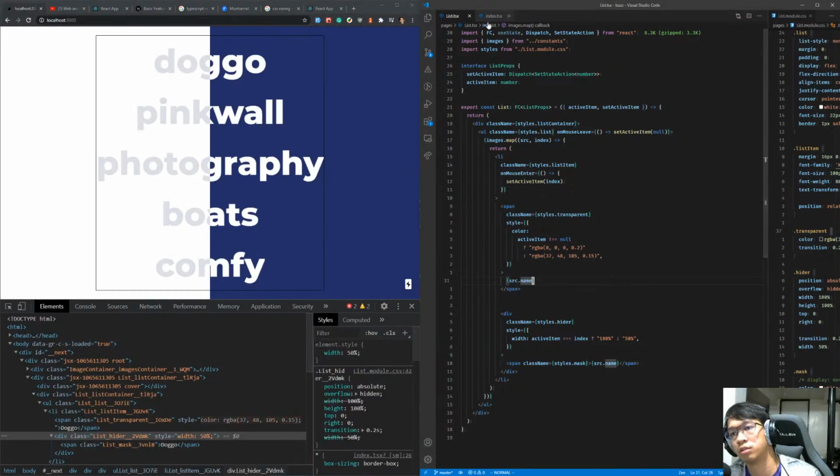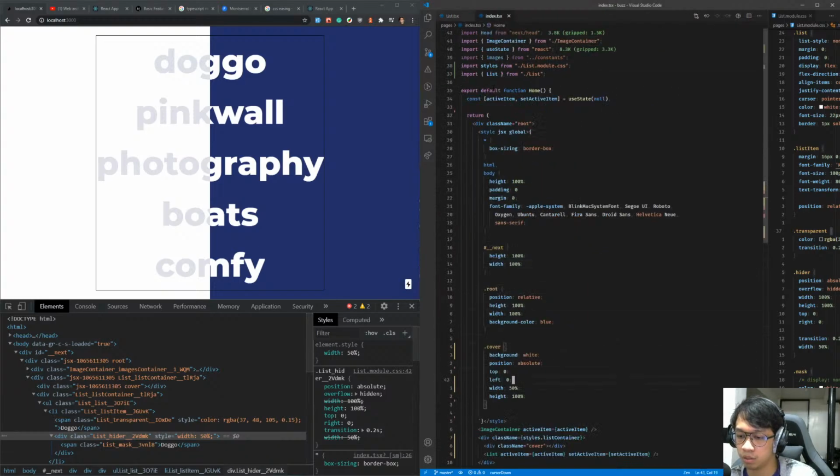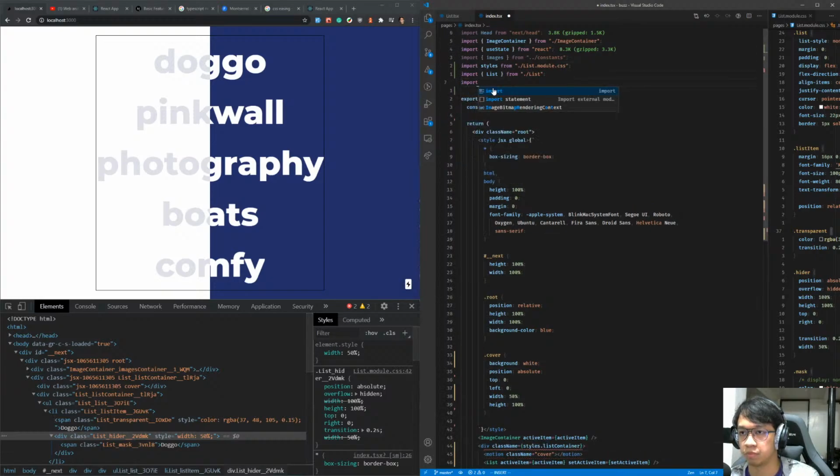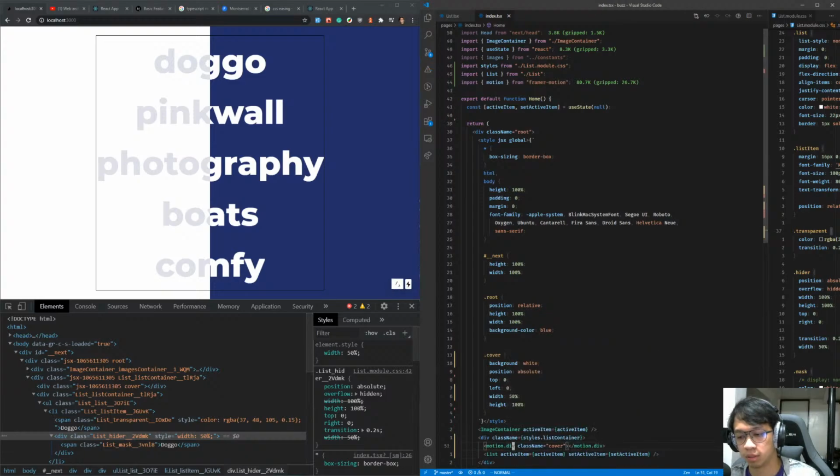Okay, start with that. So let's see. I need to use framer motion for this one. So this needs to be a motion component, and I just need to import that from framer motion. Motion should be a .div. This is how framer motion controls the animation. It has its own special components that handle the animations internally.